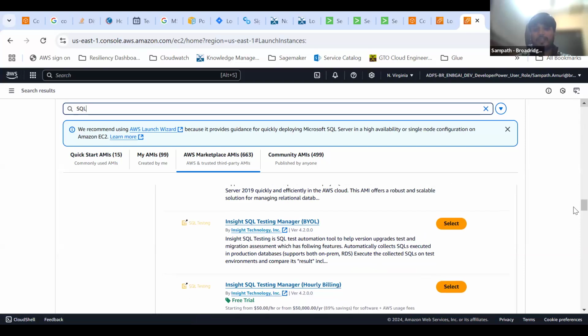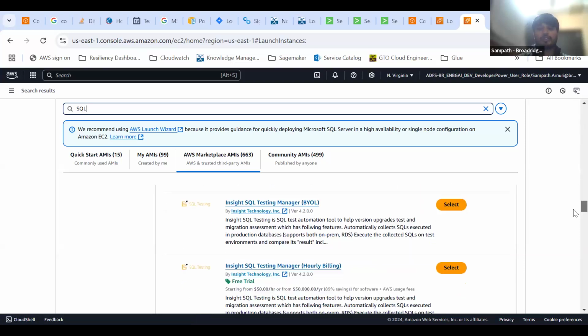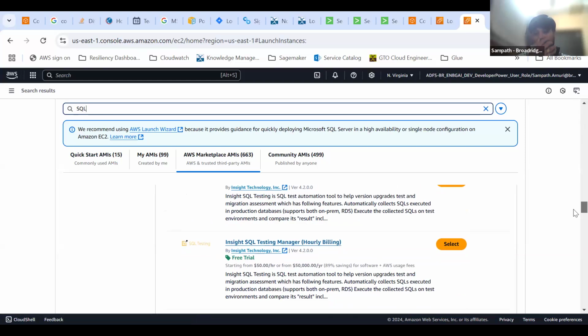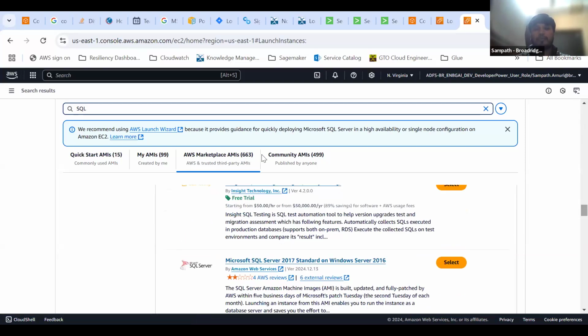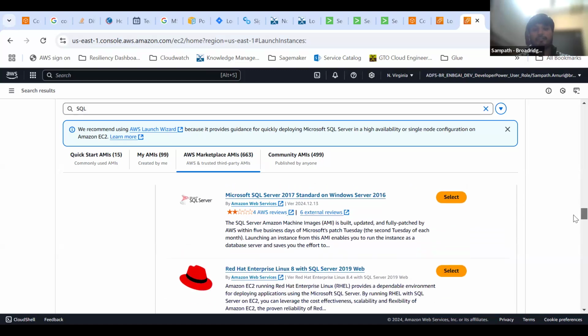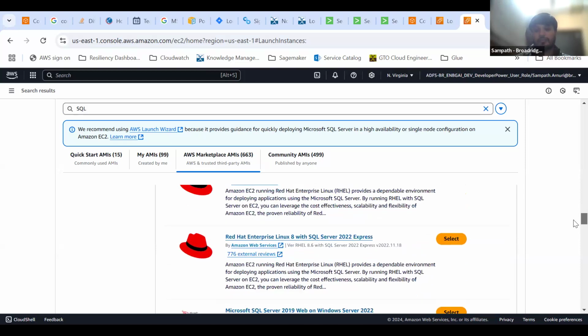So different companies, if they have different versions of the database engine or they have newer features in addition to the existing ones, then they can provide or publish their AMIs in the marketplace. And if I like it, then I would search for it and select it. And here also they give how much they're going to charge. They're saying like $50 per hour or 50,000 per year. So that is how they mention how their billing would be.